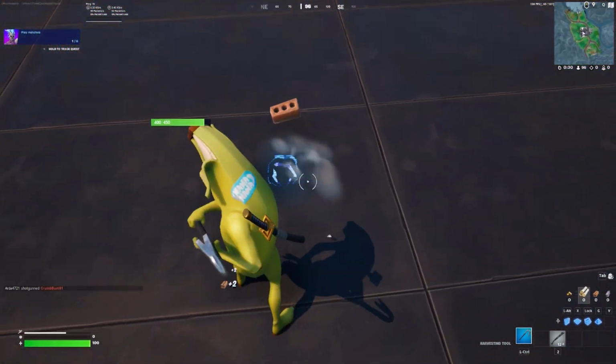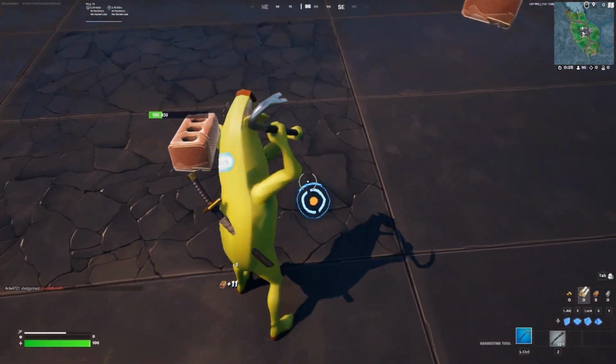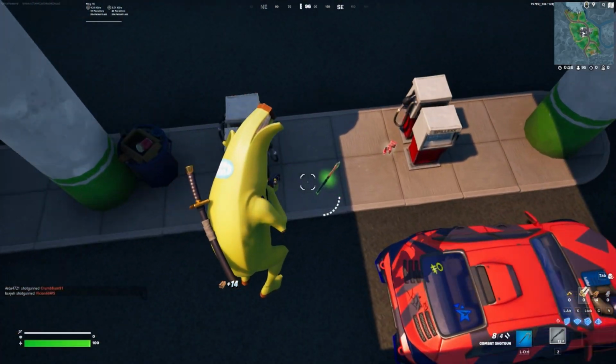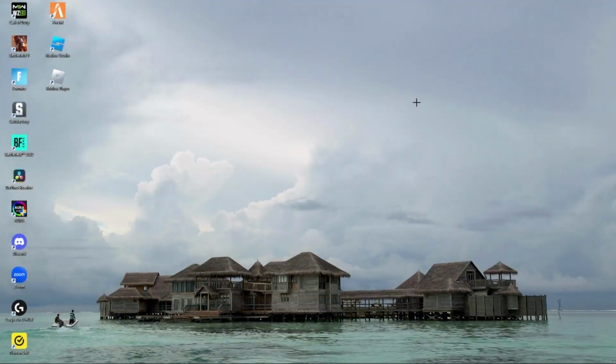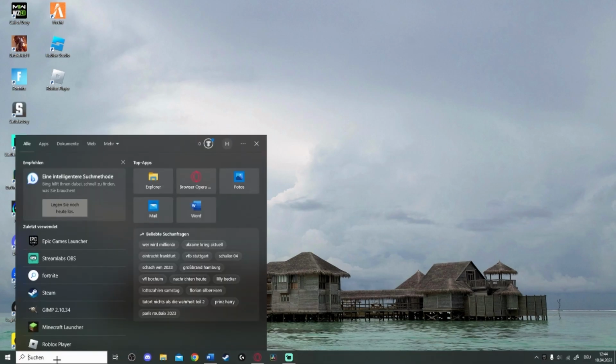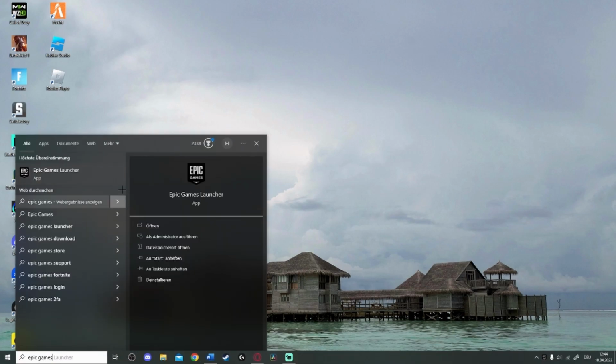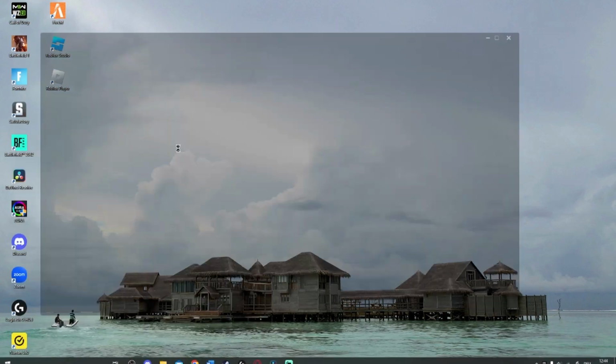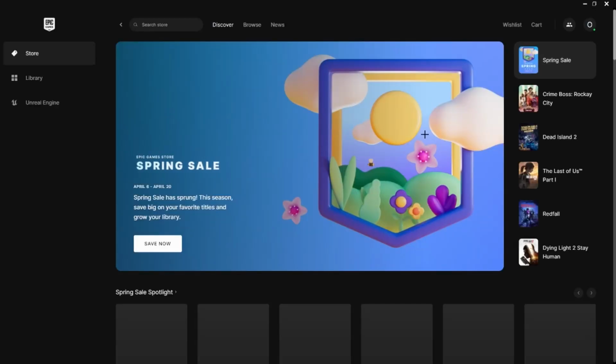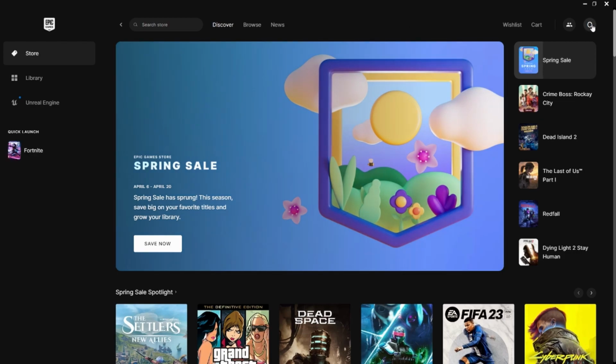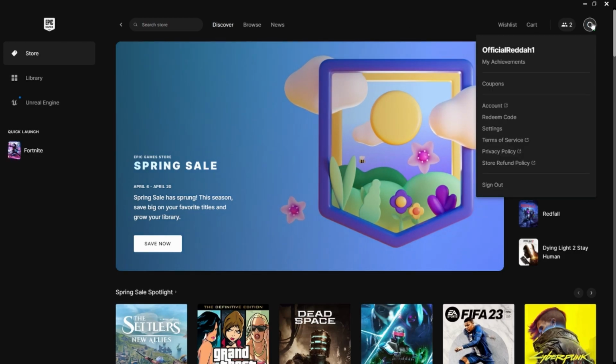Today I will show you how to log out from Fortnite on computer and also how to switch your account if you want to. So first of all, we need to close Fortnite and open the Epic Games launcher, so we can just search for it right here in the search bar. Then we just need to wait a second, and as the launcher opens up, we have our profile in the top right hand corner right here.